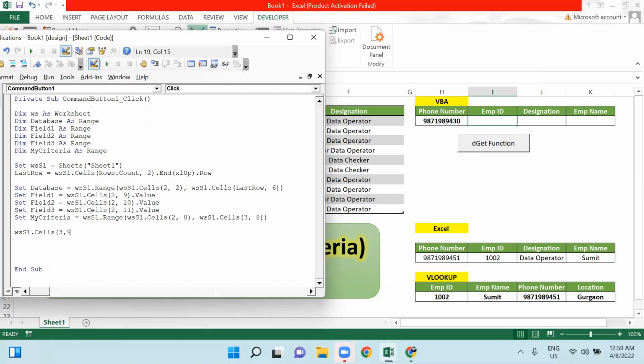3,9 dot value. What I am looking for here is worksheet function dot DGET, and in DGET it's asking for argument 1 as range. So I will simply come here and I will put in this variable here. Then I will say field 1 because we are fetching the details from the field 1 and then my criteria.